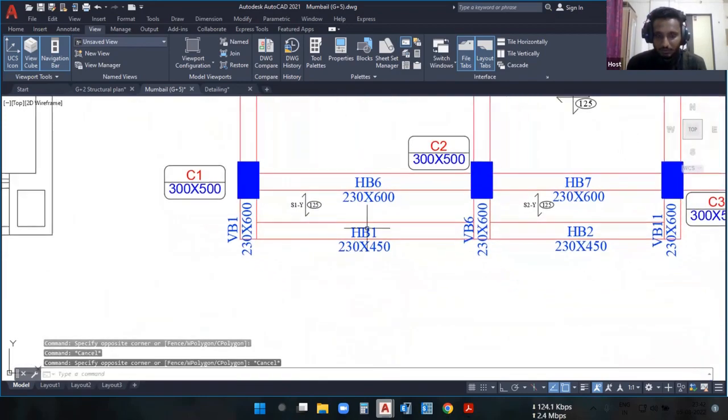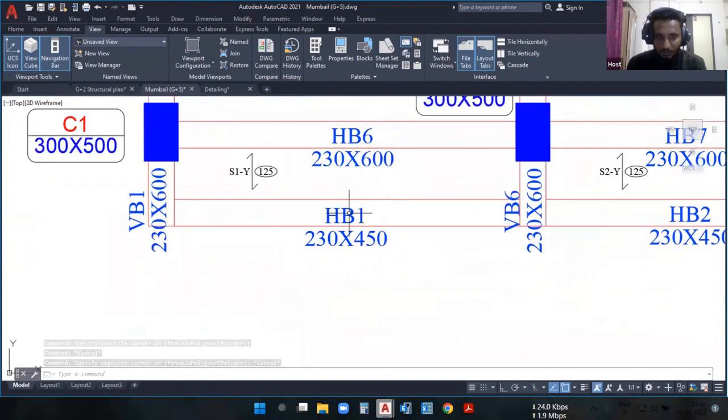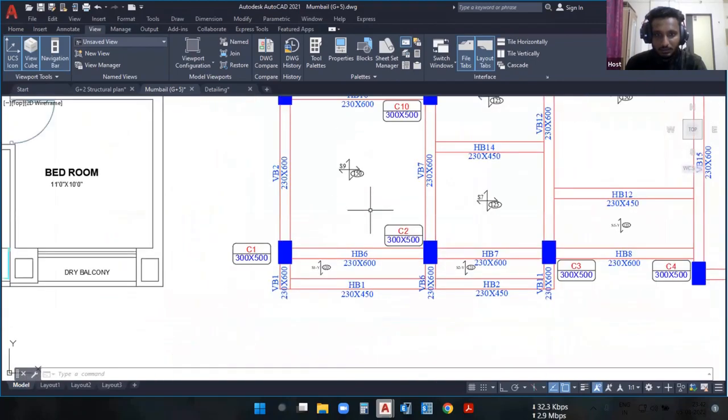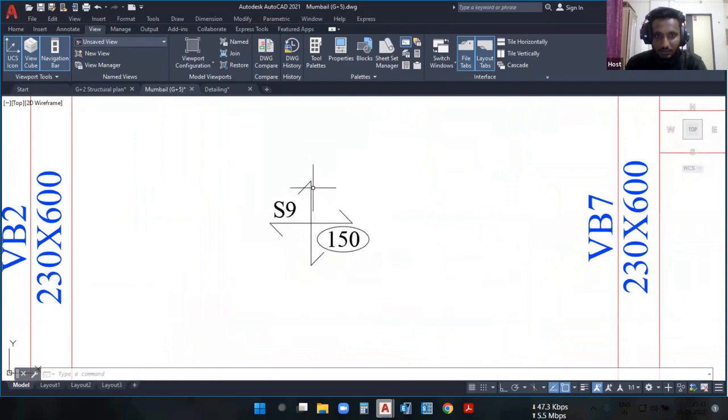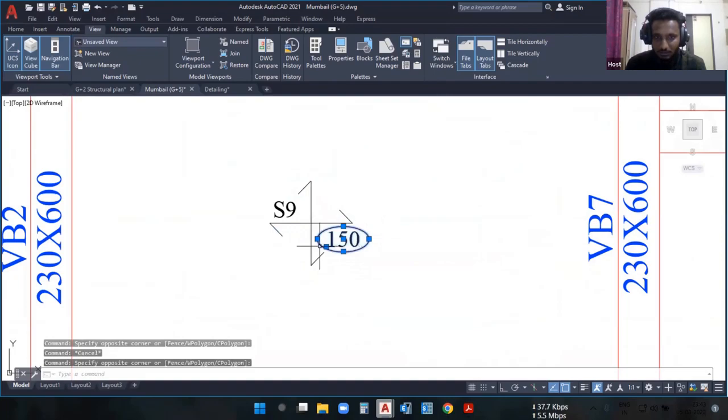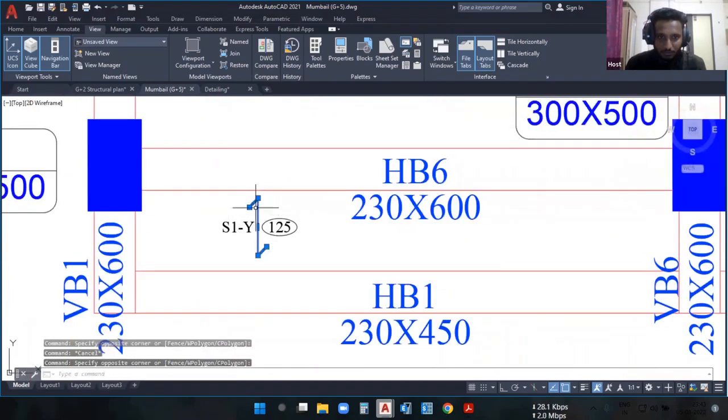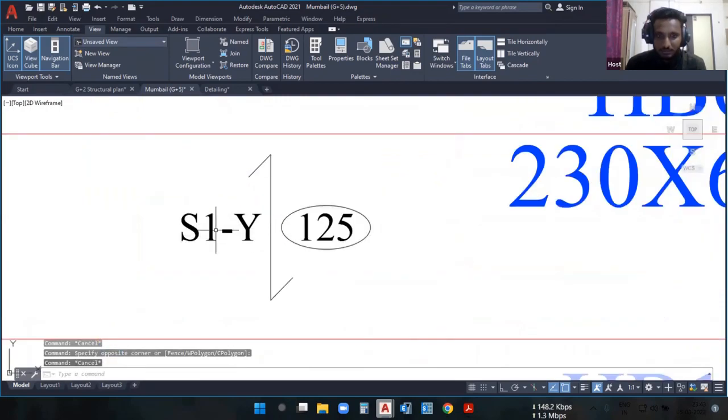We have also mentioned the sizes of the beams. Here this is HB1, which is the horizontal beam number 1, and below that there is the size of the beam, which is 230 by 450 mm. And here these are the sizes of the slabs. This is slab number 9, and it is a two-way slab. This is the sign of a two-way slab, and the thickness of the two-way slab is mentioned, 150 mm. Here this is the sign of a one-way slab, slab number 1, and there is a y direction mentioned because the slab is spanning in the y direction.